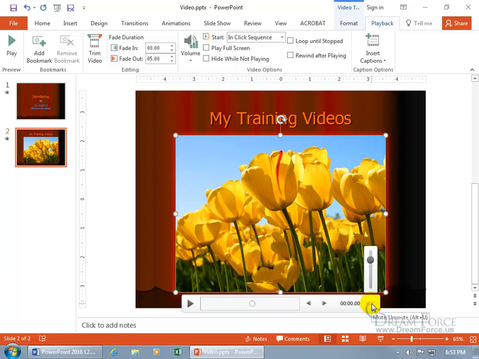You have to hover over the speaker and click and drag it all the way to the top to know that you're getting the most out of it.